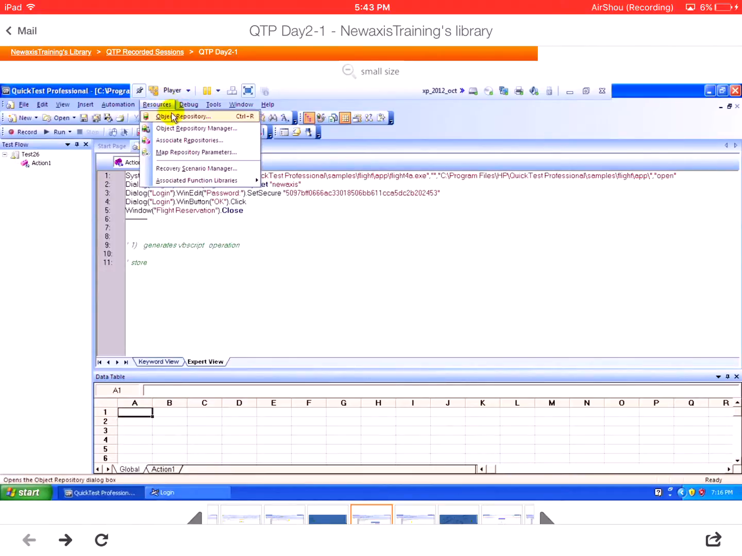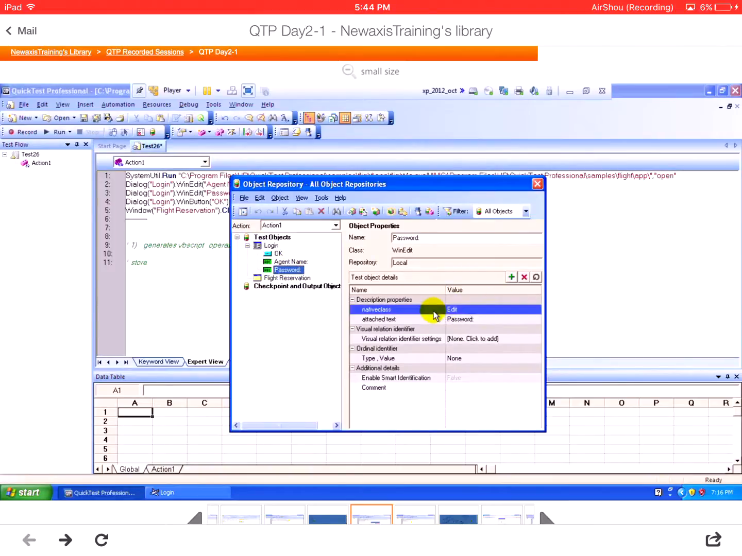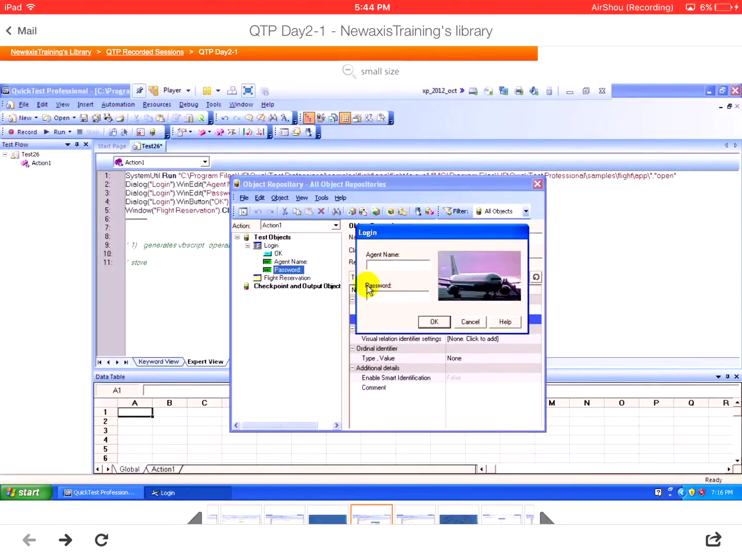Again, it fetches the information of that particular object, which is the password. It gets the information like native class equal to edit, attached text equal to password. Then it will compare that with these object properties like native class of password and attached text of password. If those two properties have the same values, then again it uniquely identifies this password and it does the set secure operation and sets the password.